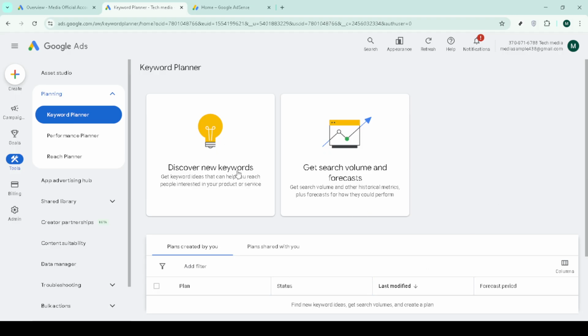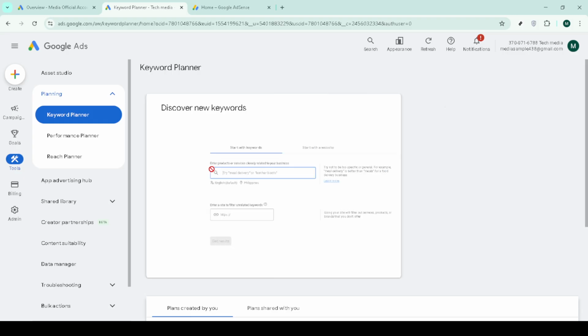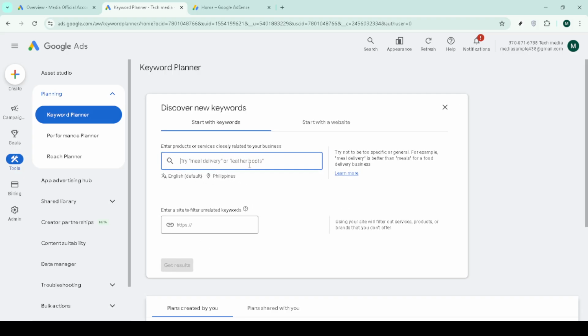Once you're in the Keyword Planner, select Discover New Keywords. This feature helps you uncover potential keywords that people use when searching online. It's particularly useful because it taps directly into Google's vast data, giving you insights into what your target audience is actively searching for. Now, let's get more specific.